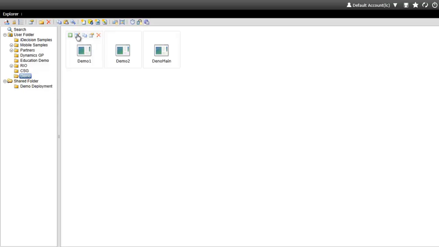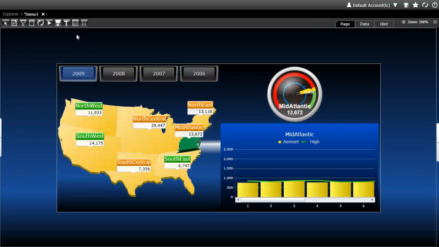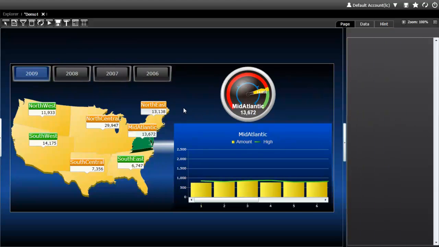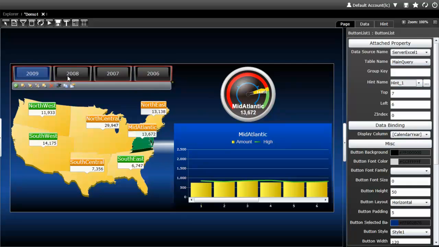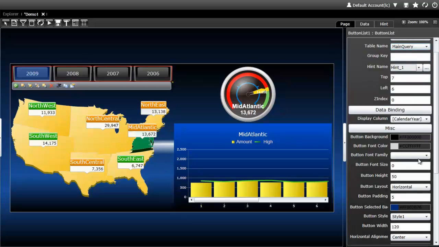let's go here to the design mode, and there's another properties box that I really haven't showed you. If we click on, for example, this button list here, we have access to this whole properties box here. Attach property here, main query. We can actually go in and change what's the data source, group keys if we want to group them by. Other features here, for example, the button height. Instead of 50, what if we want to make it 70?